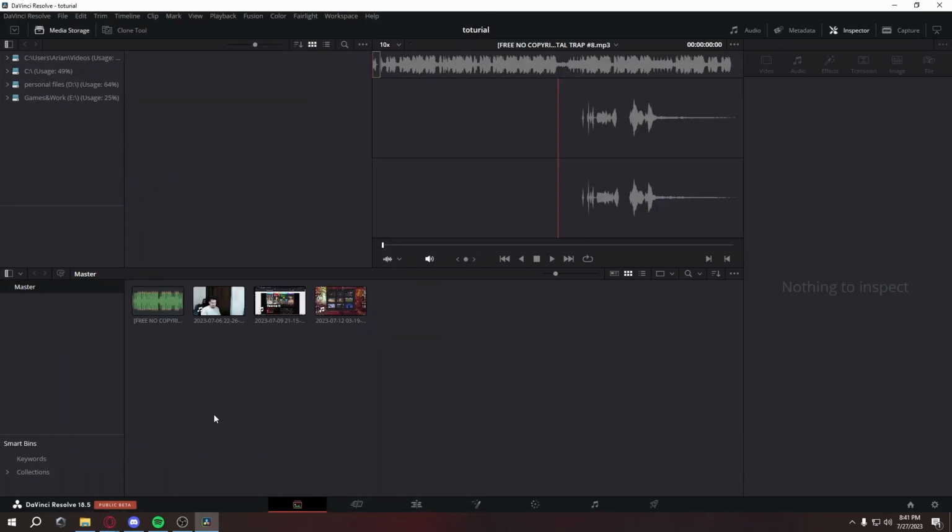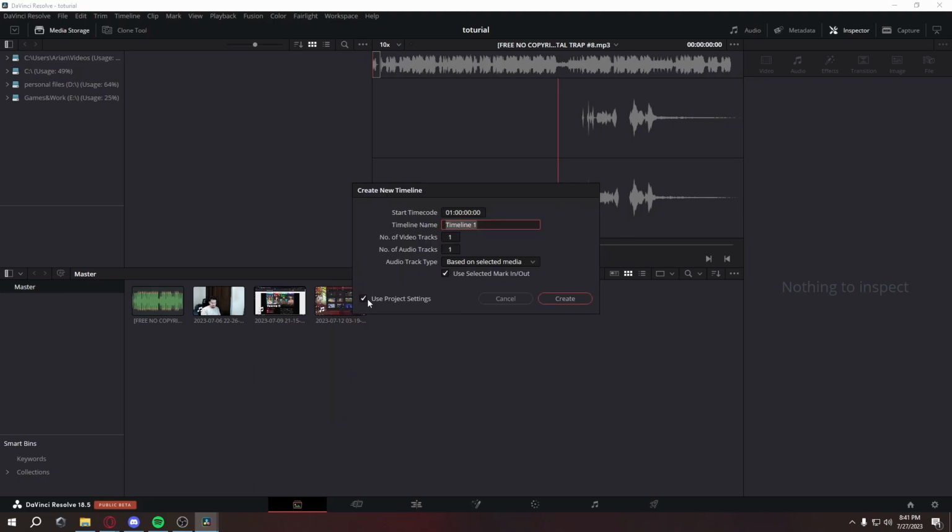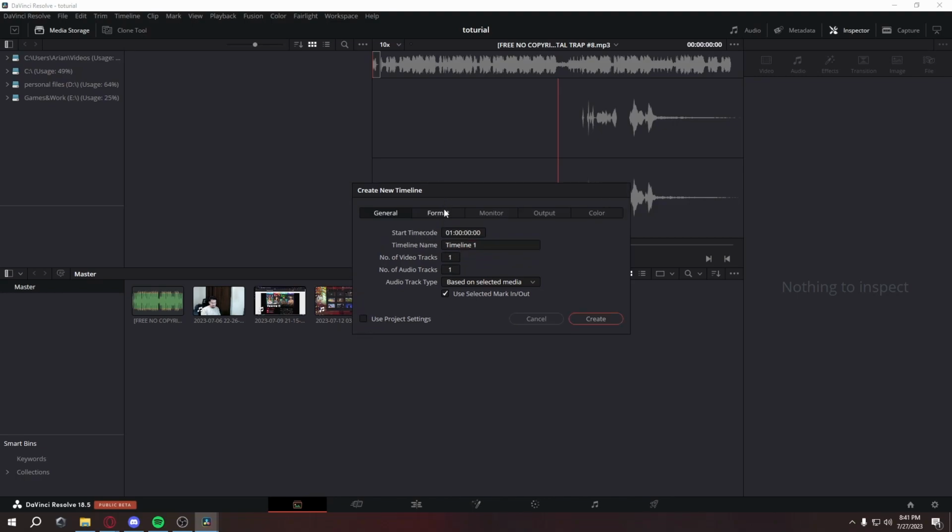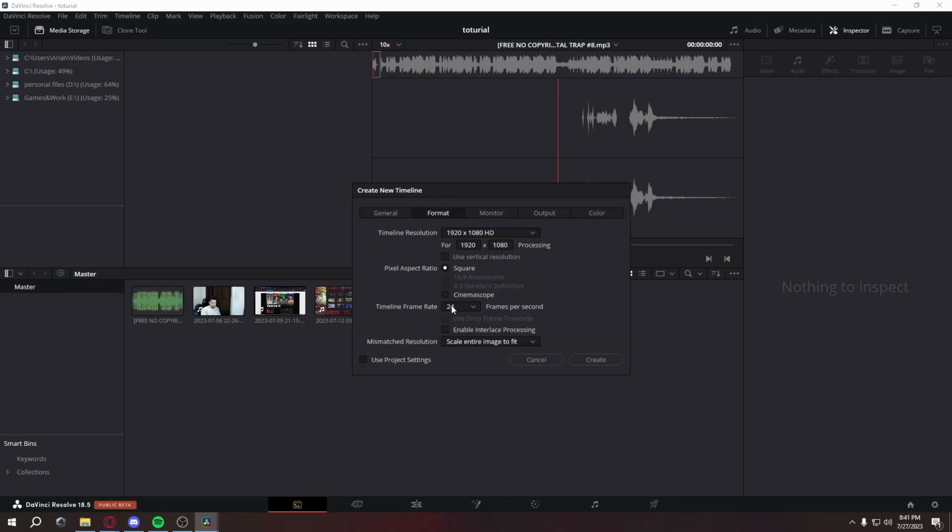So first thing before we go on to editing, you want to create a timeline. In your media tab, you can right click, go into create new timeline, go to use project setting and untick that, go into format over here, and make sure that this is set to 60. For most people, that's the best. You can also change it to whichever you want, but I usually do 60 FPS because it will look smoother. You can change the settings if you want, but for me the default works the best.